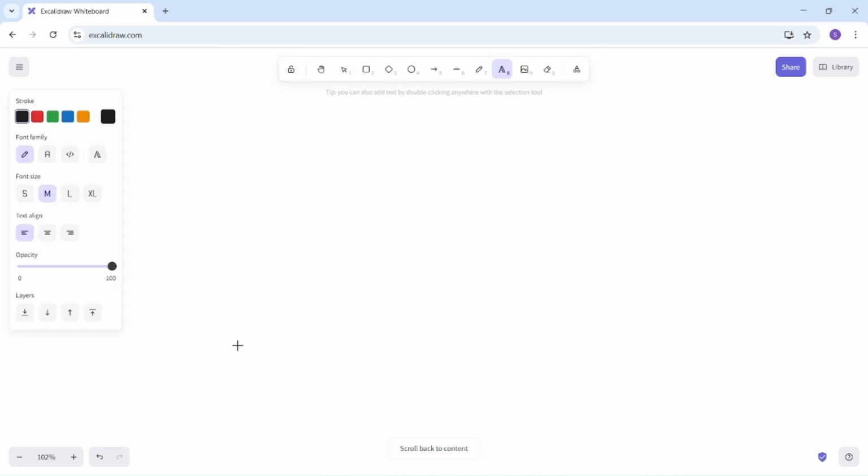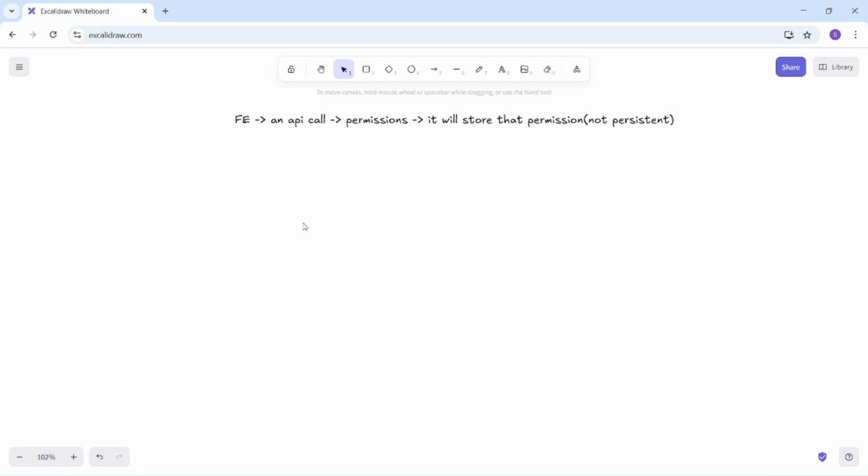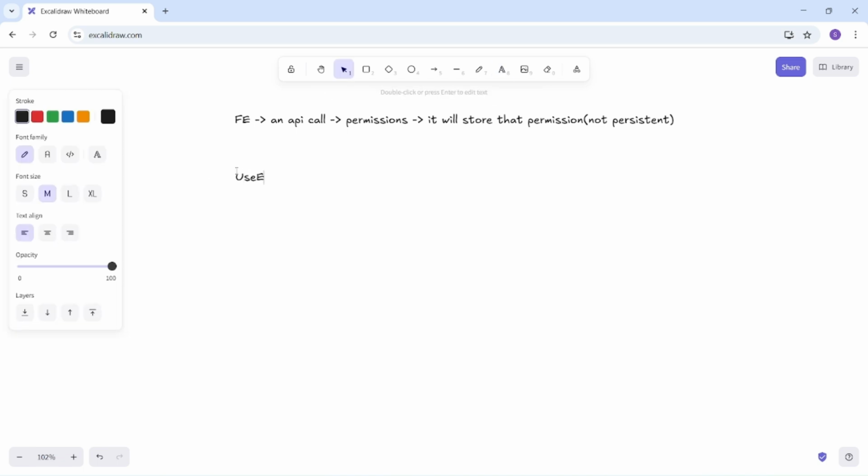What I had thought in the earlier days was that from the front end we will do an API call, which will get the permissions for me, and it will store those permissions in a store which is not persistent. Then, while the application is mounted, I will call a useEffect, and this useEffect will do the filtration part.